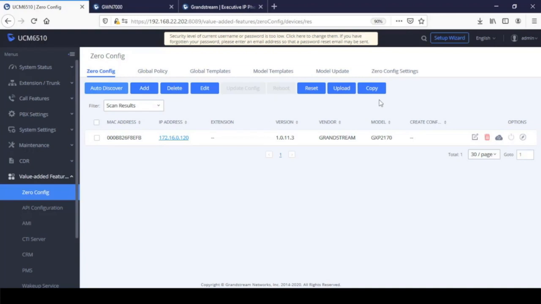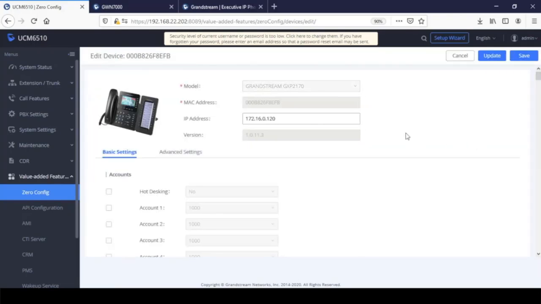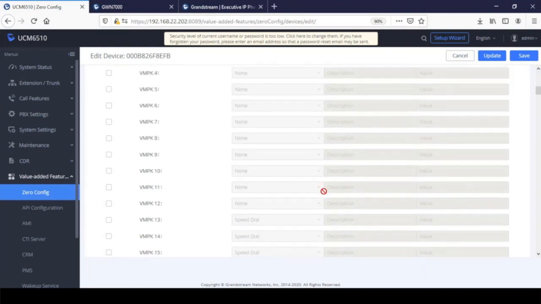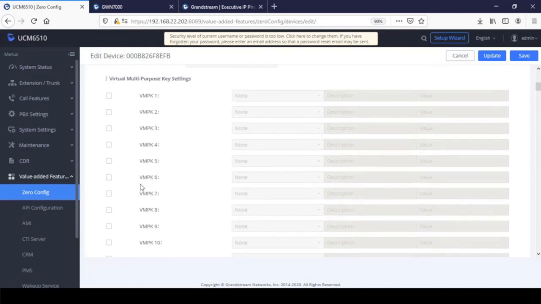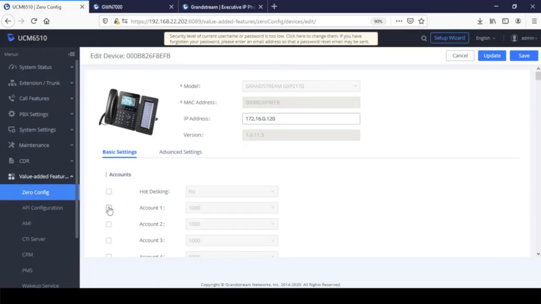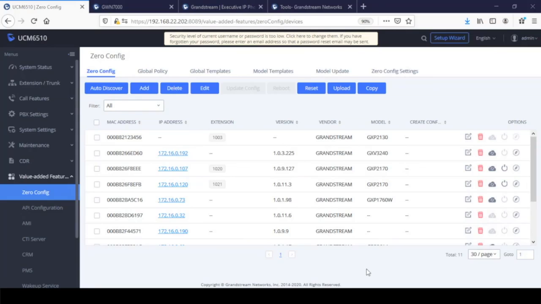So now that you have discovered the device, you can access the configuration parameters of that specific device just by clicking on Edit. And then you have basic settings and advanced settings. Basic settings essentially allows you to configure accounts and VMPKs. So we can use basic settings to assign an extension to that specific device. I'm going to give it extension 1021, save, and apply the changes.